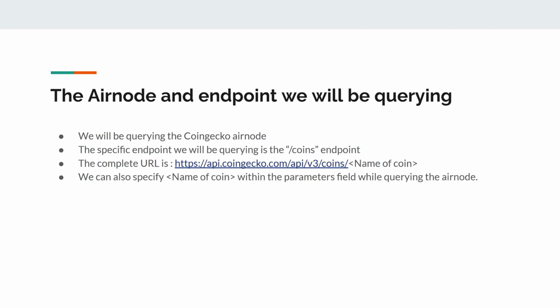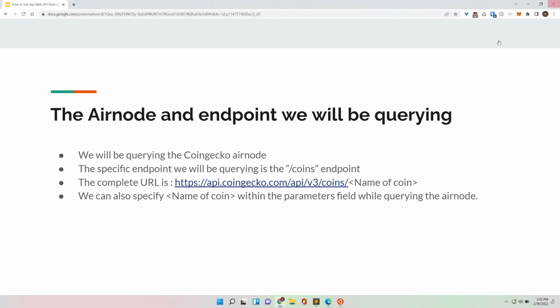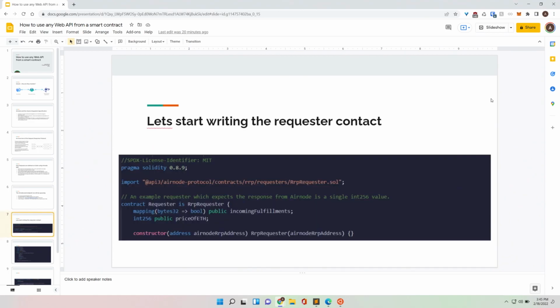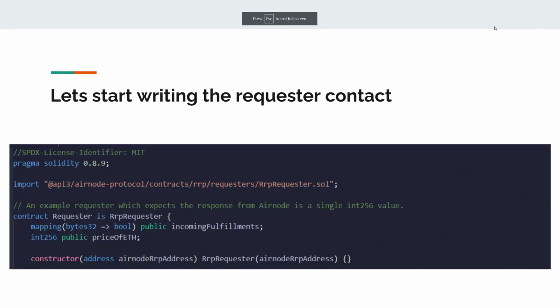So, for today's workshop, we'll be querying the CoinGecko Airnode. The specific endpoint we'll be querying is the /coins endpoint. So the complete URL is api.coingecko.com/api/v3/coins, and we'll be querying the price of Ethereum. So I'll just complete this. If you want, you can follow along. The contract isn't that huge. We'll be writing our own requester contract.